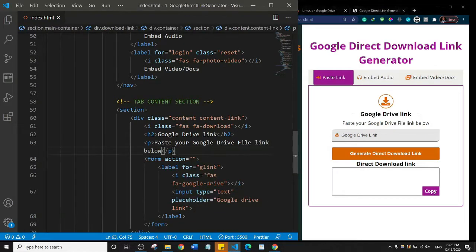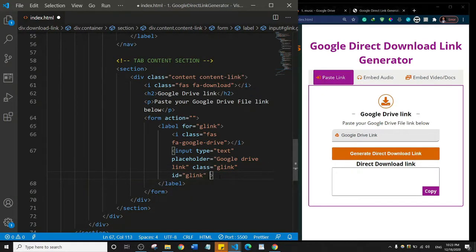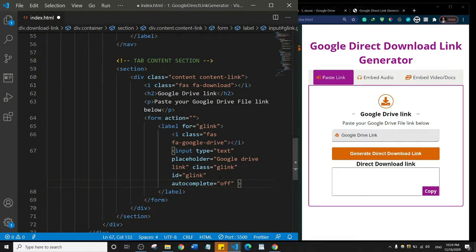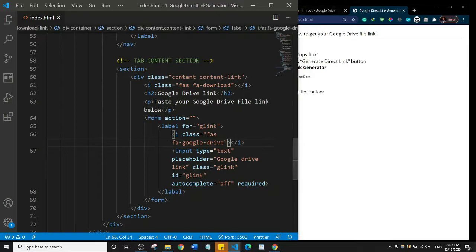Okay, so let me just come here and give it a class also of G link and an ID of the same, so G link. I'm going to set the autocomplete and I'm going to turn it off, and I'm going to make it required. So that's all you need to do. Okay, so let's just make sure. All right, so this is what we've done so far and we're not done. Okay, all right, so you see why I say that this is quite a lot.